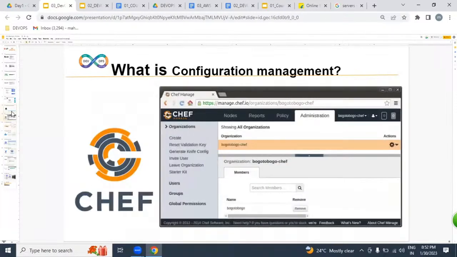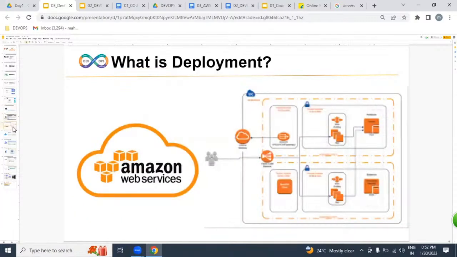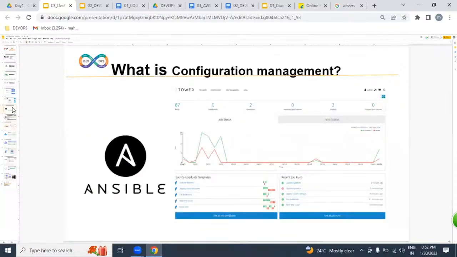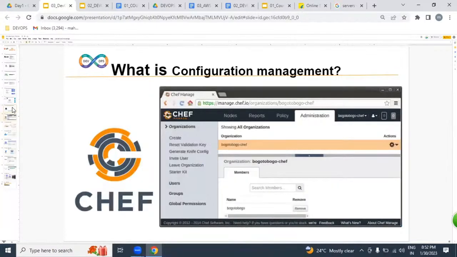Let me repeat this point one more time. It is very important to all. Getting infrastructure from AWS, and after getting it, on top of it we are going to be implementing an automated process with the help of Ansible and Chef. Understood? Very important.